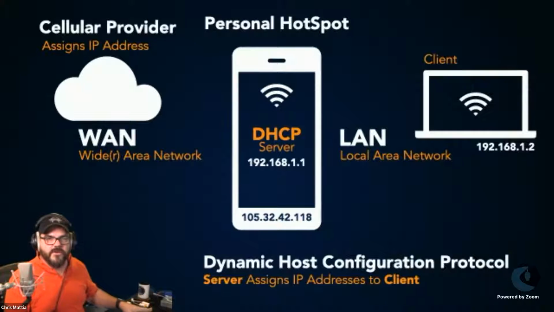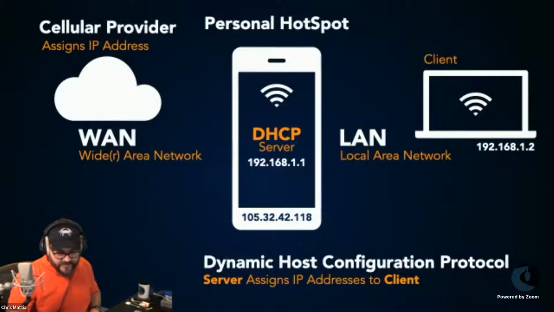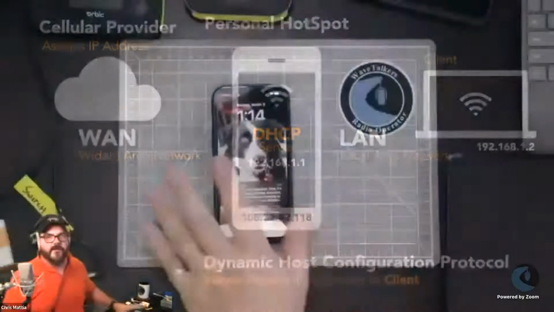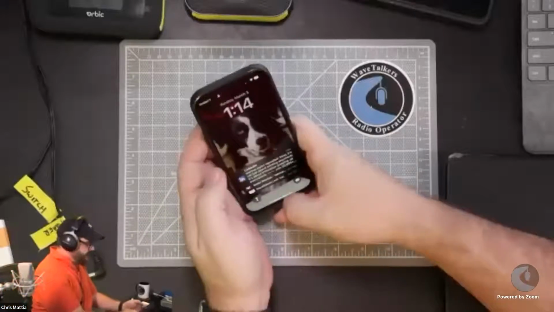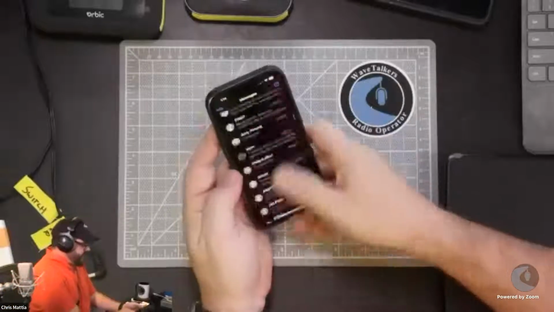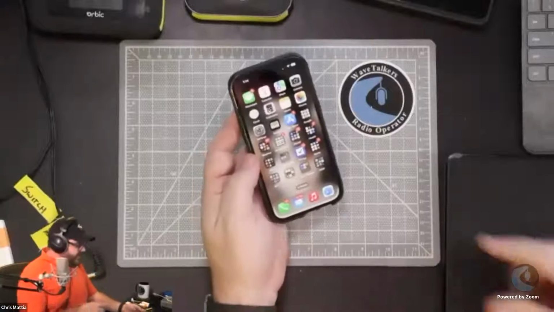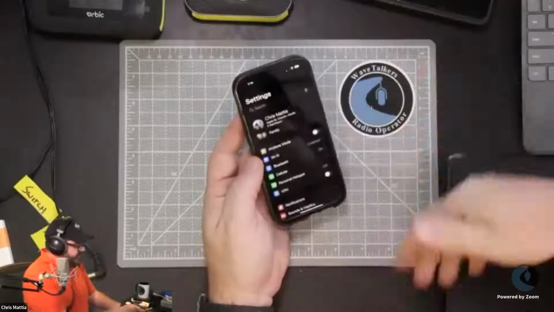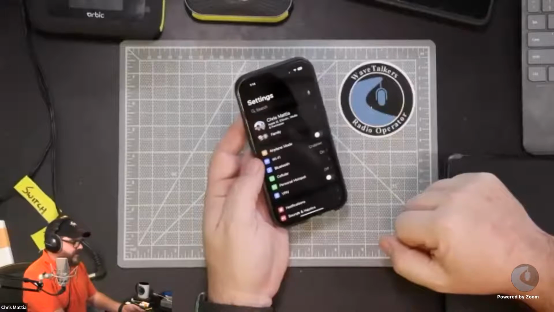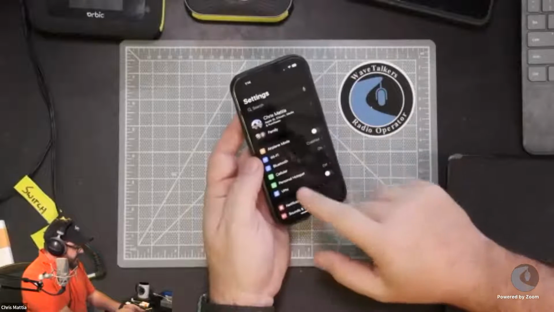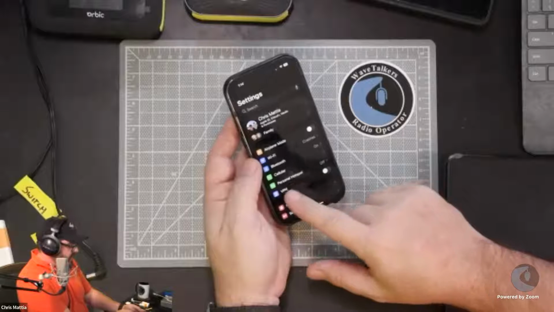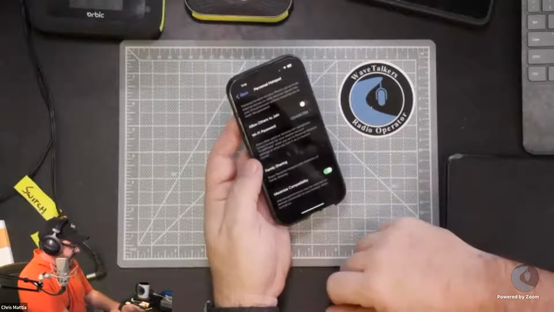So let me show you how you do this. I mean, this is so easy to be able to do. Let me go ahead and go to the overhead camera here, where I've got my phone set up. What I'm going to do is I'm just going to come down to the settings section, and this is pretty similar to what you're going to do on either platform. And what you're looking for is there's this option here called personal hotspot. You go and just tap on that.